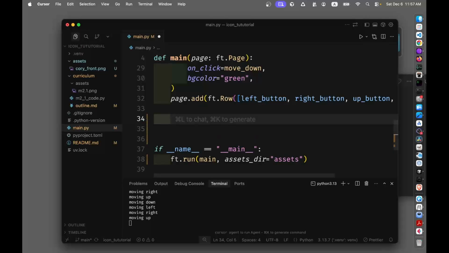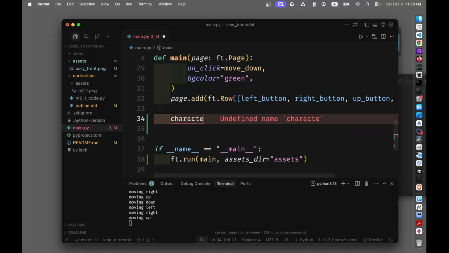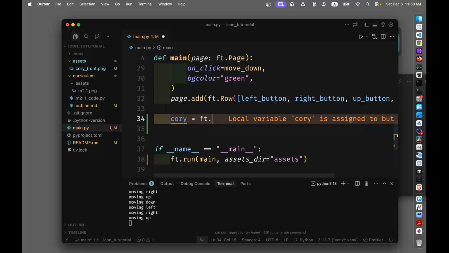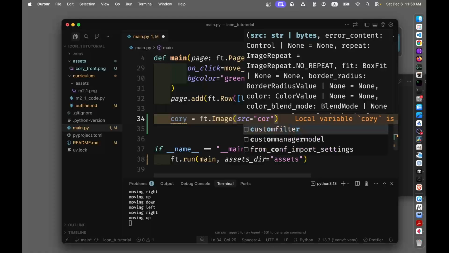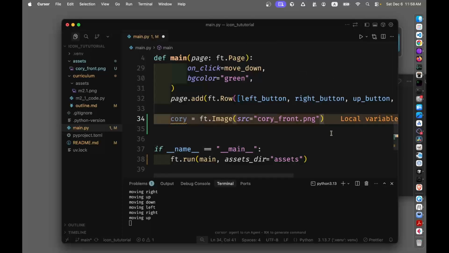Let's go through it in steps. Okay, so first let's just, we'll call it character. Maybe I'll just call him Corey. And initially he'll be an image. ft.Image, and the source will be the name of the file. It's right there. So it's Corey front.png. It's the same name that's right here.